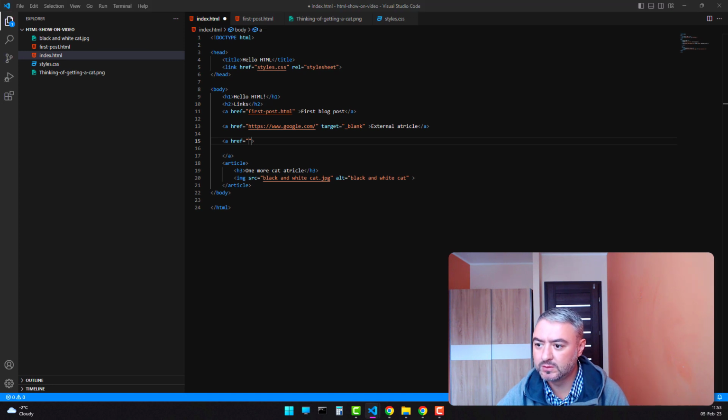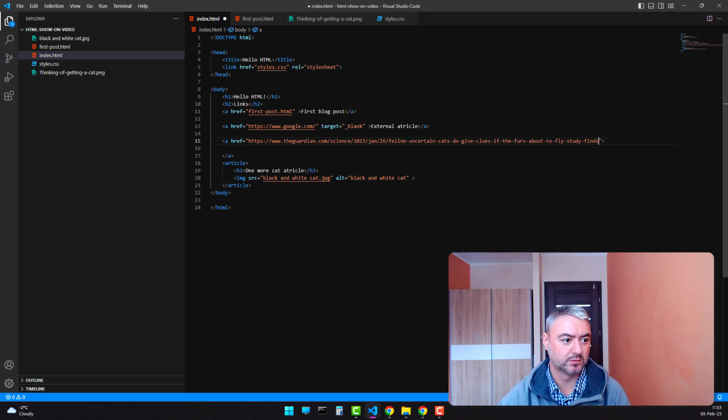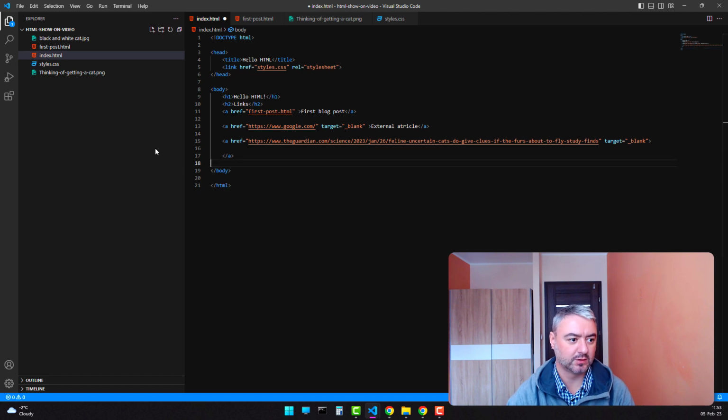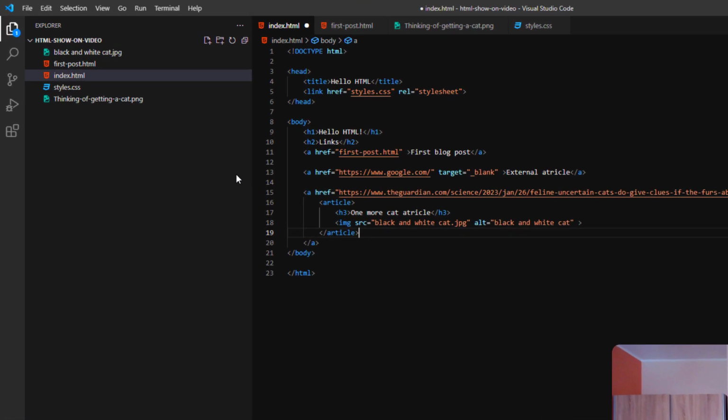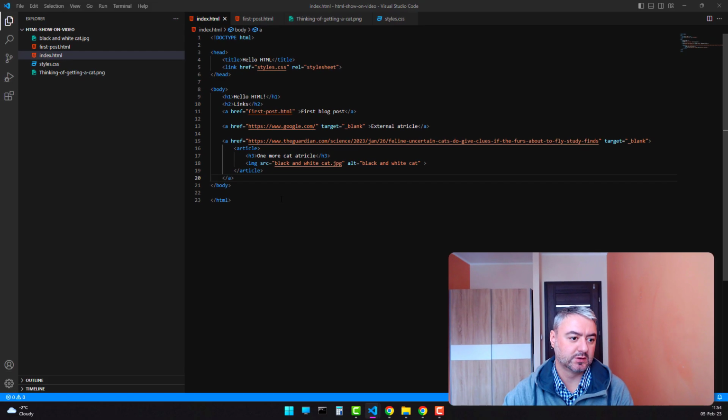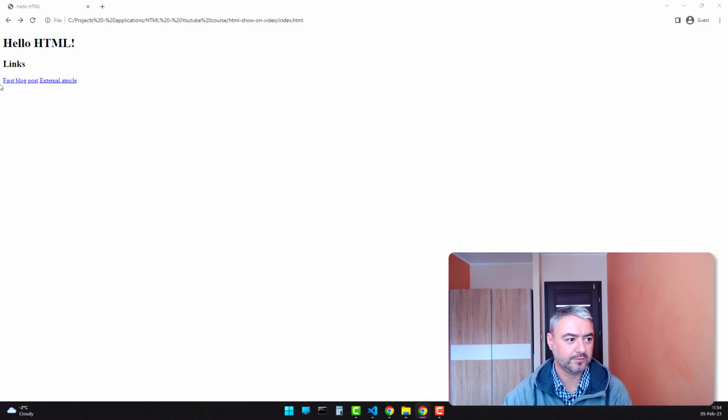And let's do an external link here. And let's say target blank. And let's bring all this code inside the A tag. And let's see how it works.